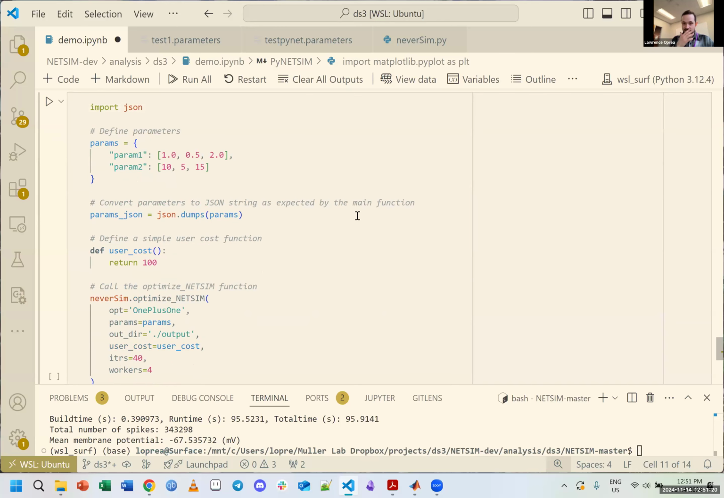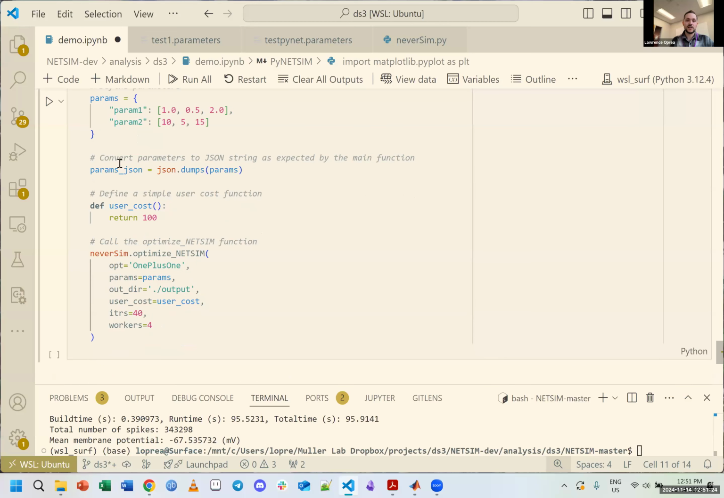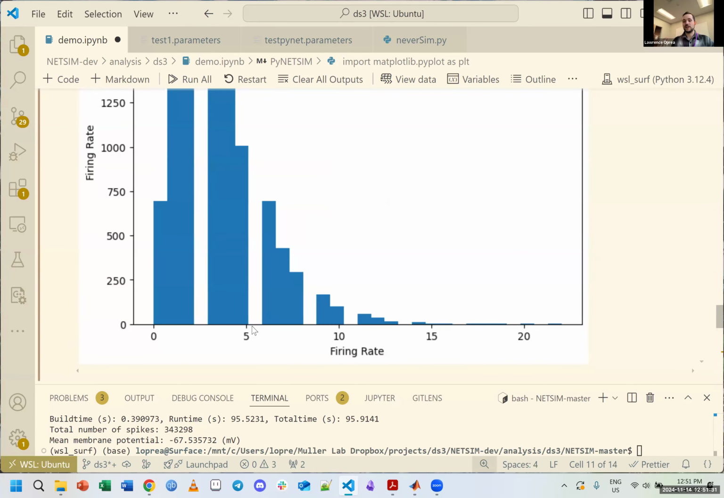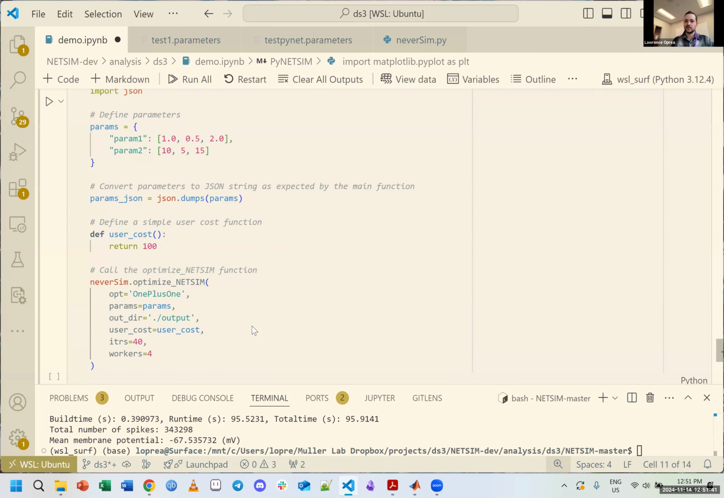And the interface is very straightforward. You define the parameters you wish to look at. You define a cost function, which can be based on these analyses you have here. For example, perhaps you have a target firing rate that you want, let's say 5 Hertz or so. You can set that as a target, and then NeverSim will automatically use NeverGrad to optimize your network to give you the parameter set that is as close as possible to that 5 Hertz target.